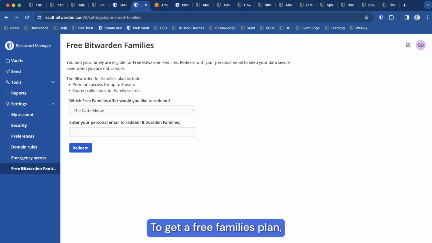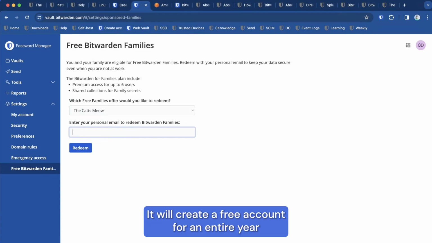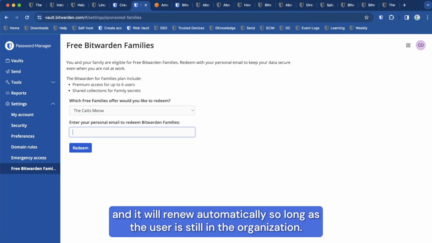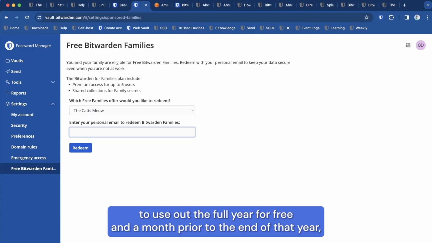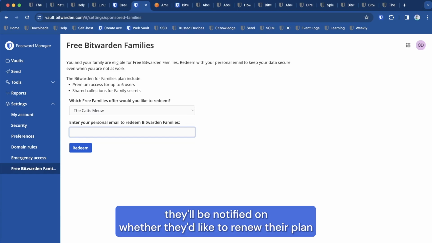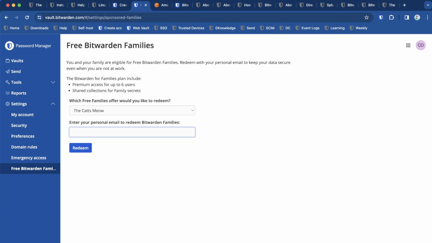To get a free Families plan as an employee, all you have to do is enter a personal email. It will create a free account for an entire year, and it will renew automatically so long as the user is still in the organization. If the user is no longer with the organization, they still get to use out the full year for free, and a month prior to the end of that year, they'll be notified on whether they'd like to renew their plan or go with using our regular free plan, which is also still very fully featured.